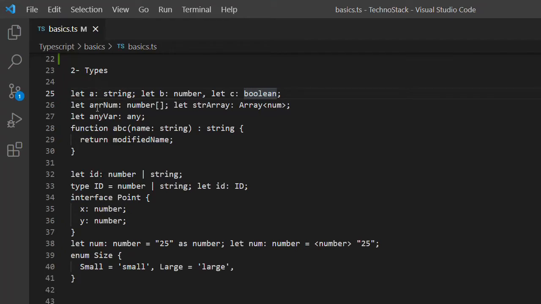Then we have arrays. There are two ways to declare arrays in TypeScript. The first is this, where we have assigned the number array to the arrayNum variable, and the second is the strArray, where we have mentioned Array with opening and closing angle brackets. It's actually a number. Then the third type is any. As we see here, we have declared one variable named anywhere using this any type.